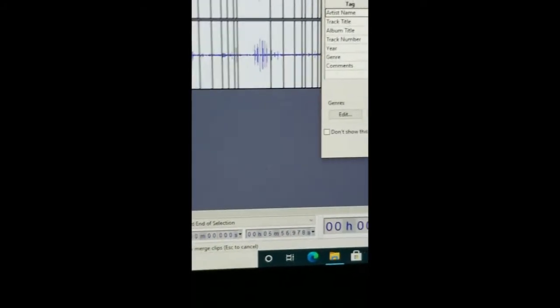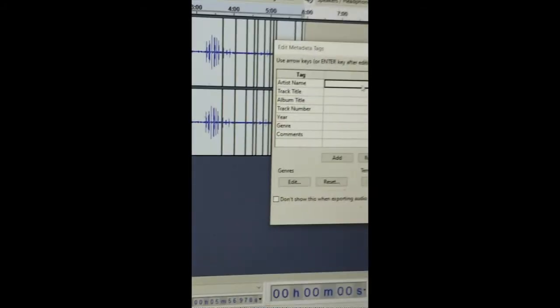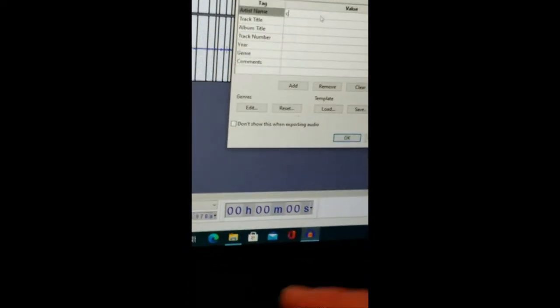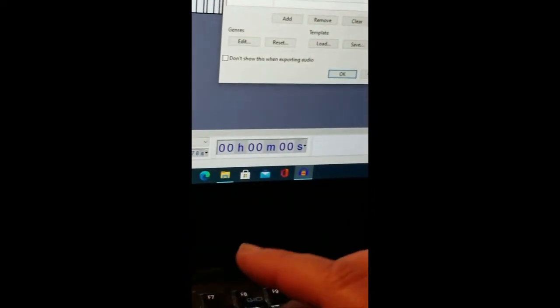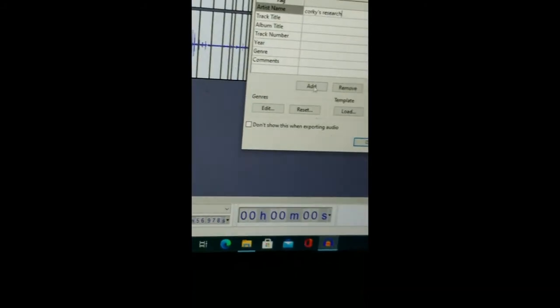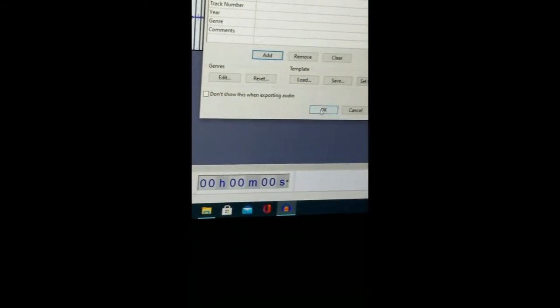Alright, we're going to save. We're just going to come down here and click Save. We want to save that file to the title we made. Now to protect my audio, I got to put in Corky's Research. Alright, add, so I own it. Click OK. There. So now what we do is we minimize this first.